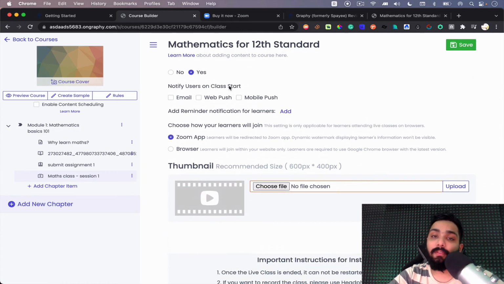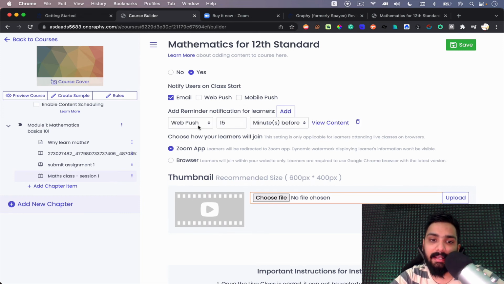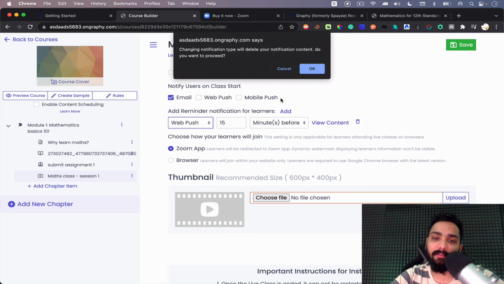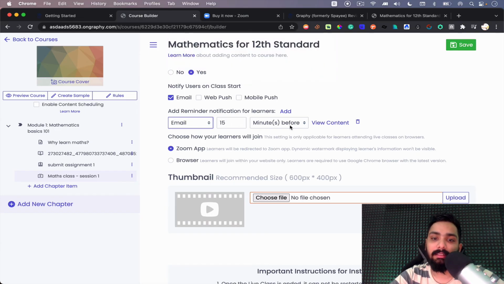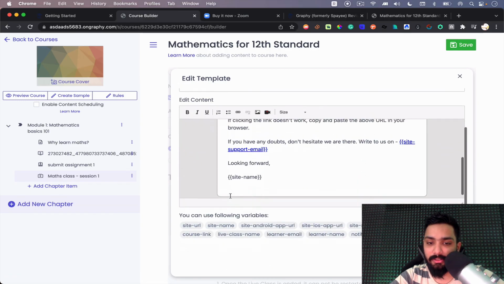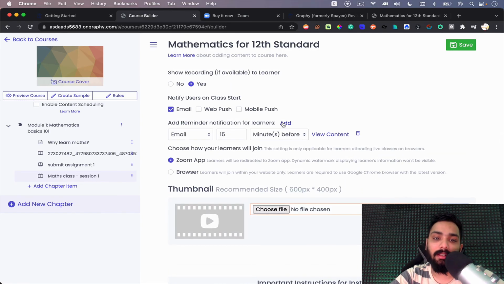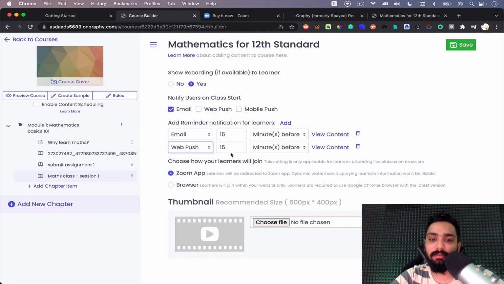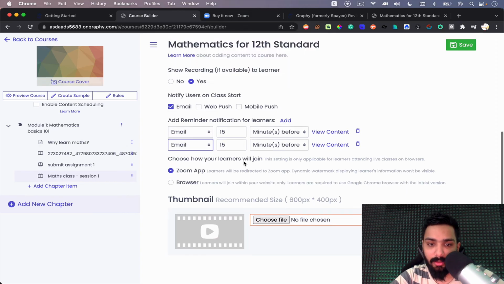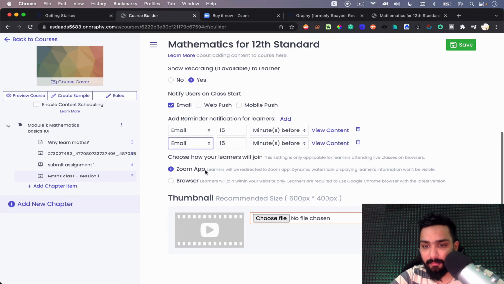Then you can notify users on the class start. Here itself, you can add email reminders, click on add, and you can send emails 15 minutes before the class starts. You can view the content and instruct from here itself. So Graphy will send the emails. You can add more emails. You can even remind one day before, and so on. And choose how your learners will join. They will join from the Zoom app.